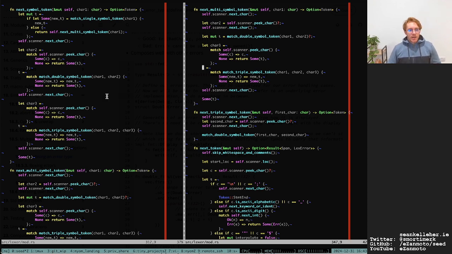So let's just double check the logic. Okay, yeah, so that's something that I'm missing as well. So what this does is if we match one character and it makes up a single character token, then we can just return that if it doesn't match anything else. However, if we match a second one, it could match a double character token. So we return that, but if it doesn't, then we return the original token.